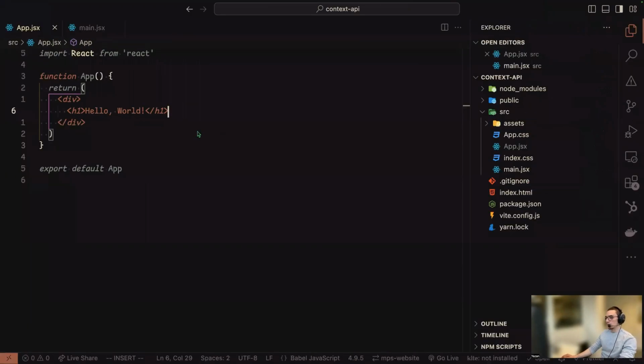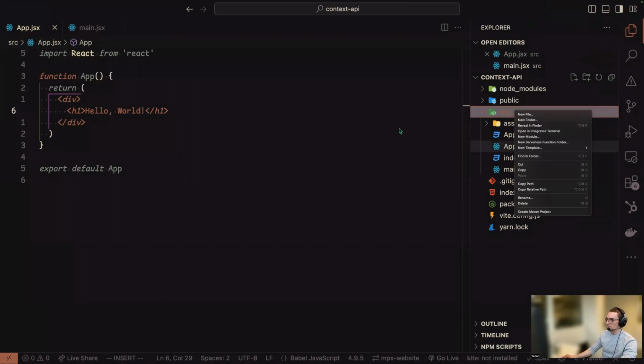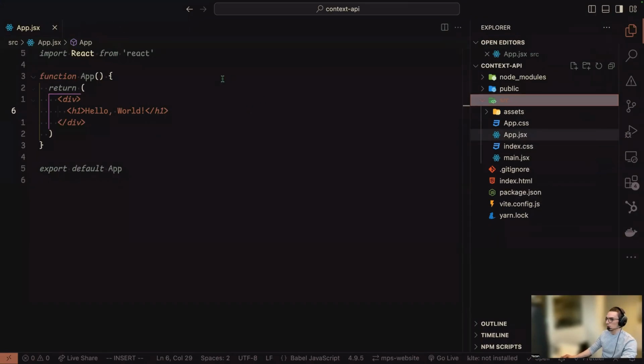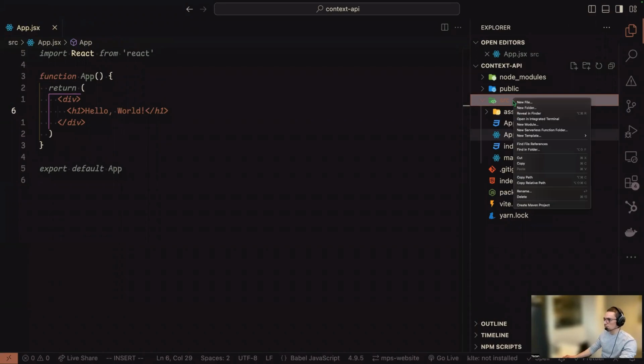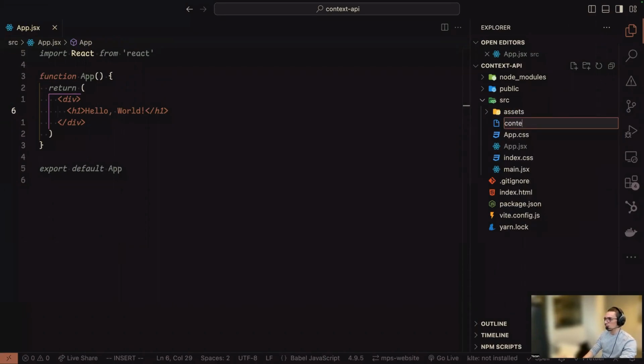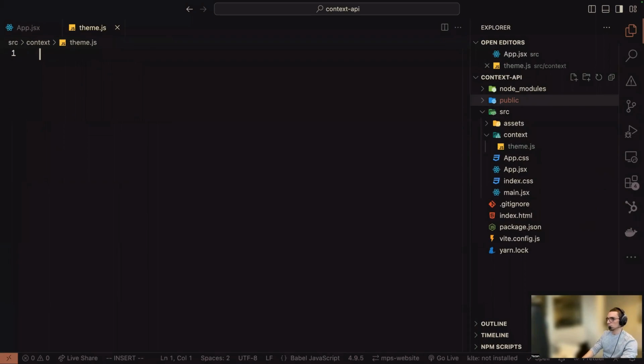First of all, we need to create the context. This is the code. I have just some React application, so nothing really special here. First, you have to create the context file. Usually they live under a context folder, followed by the name of the context. We are going to build a theme context, using JavaScript here.